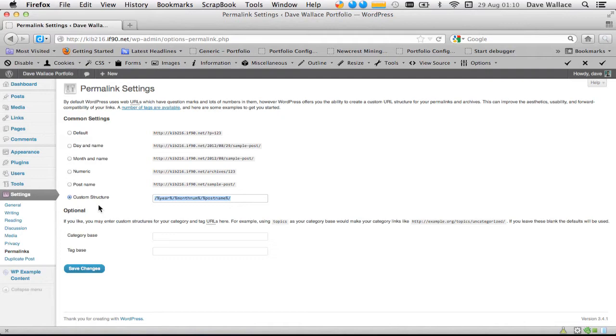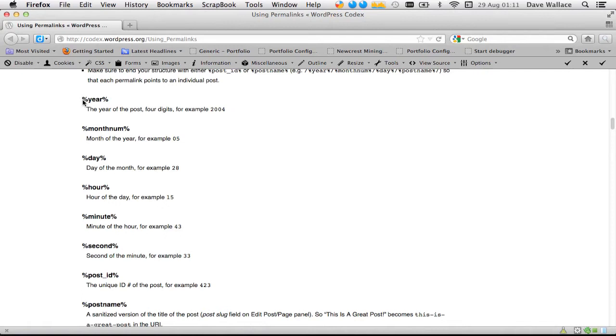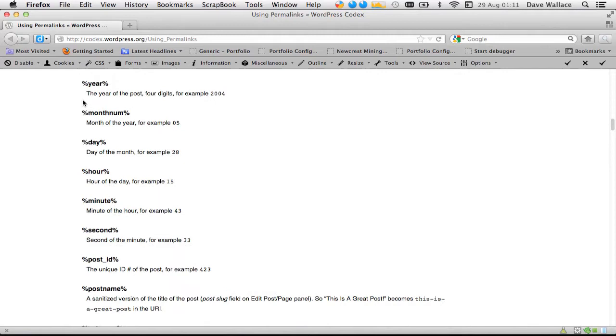And if you want to know the full list of the names that you can use, there's a link here to all of the different tags that you can use. Okay, so you can see all of the tags. When you specify them, you just put them in between percentage signs. That's how WordPress understands them. And so you've got a whole lot of options there.